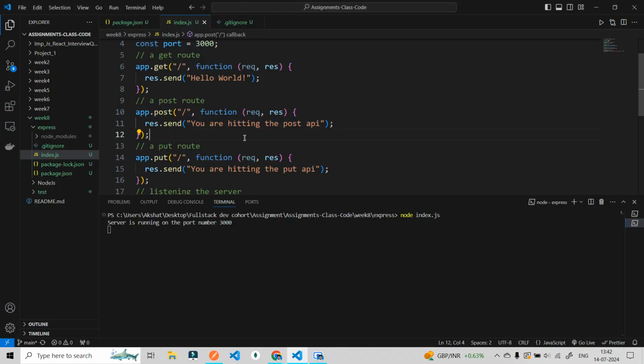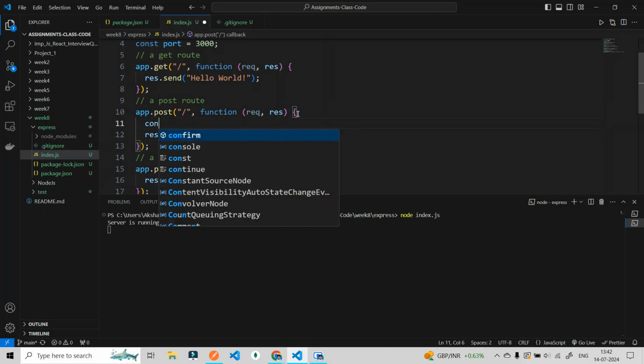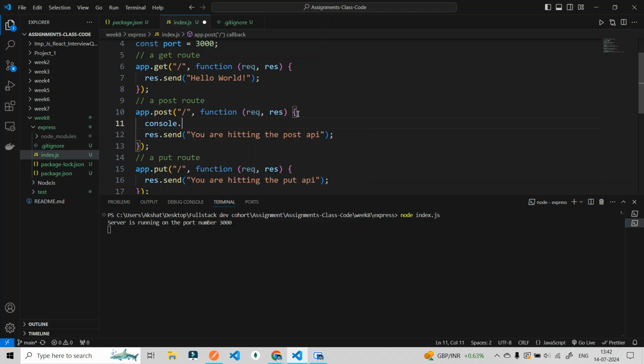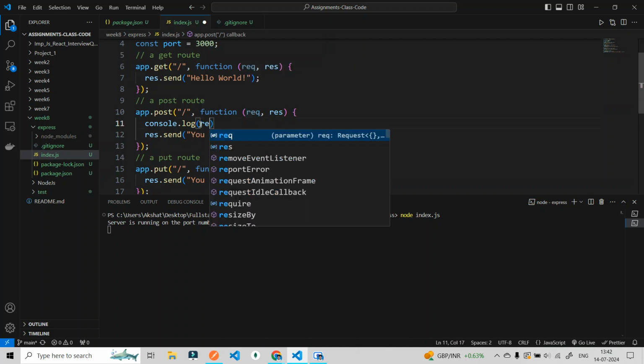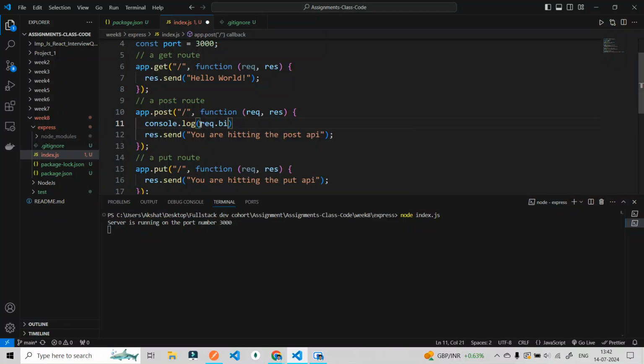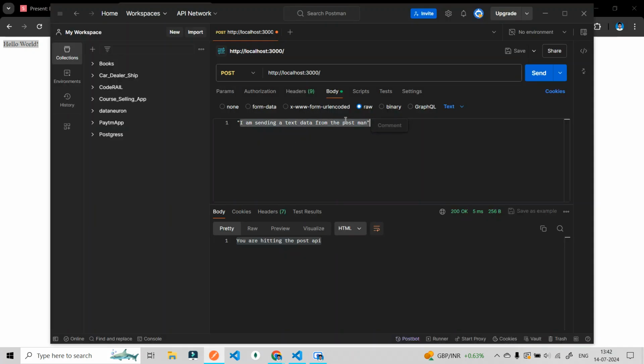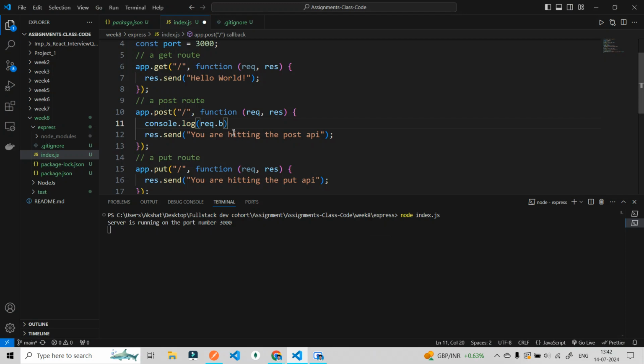Now, how can I test whether this data is coming or not? What I can do is console.log, and we all know that this request is for whatever request is coming, so we can check this request data. This request has many parameters, like the headers and the body. Whenever we are hitting this particular API and sending data, we always send data in the body part of the request. So what we do is request.body.